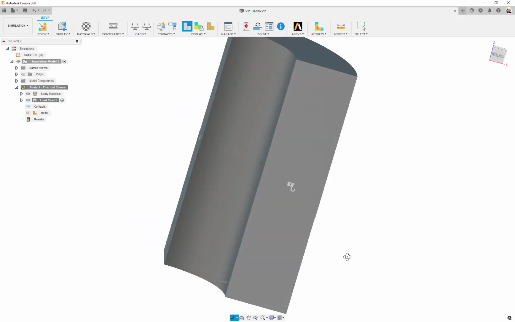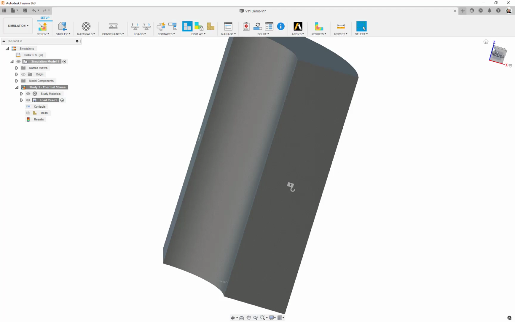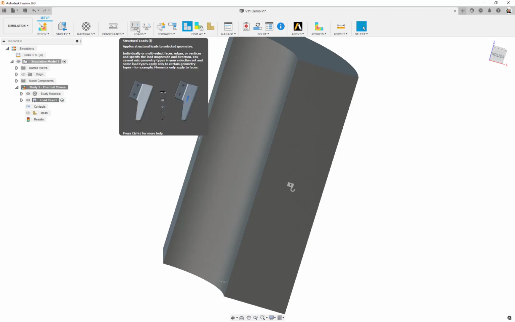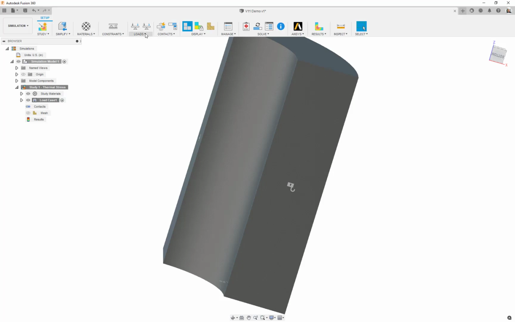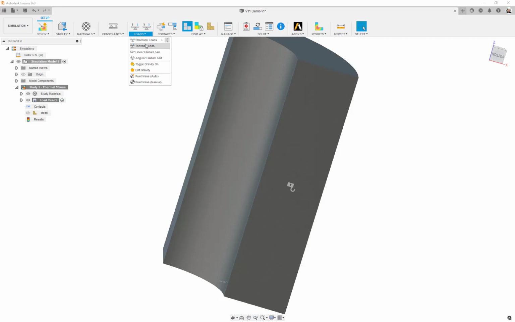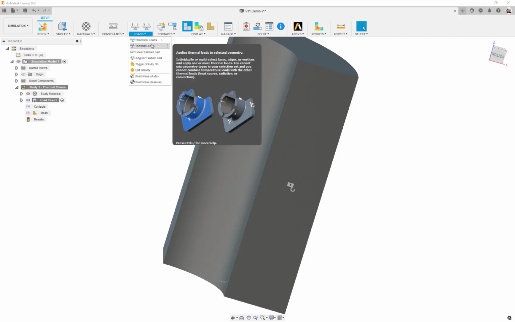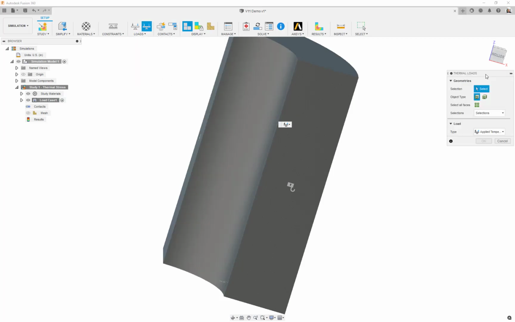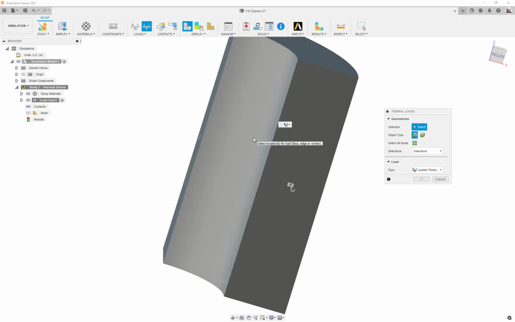We do need to have the temperature loads on it. So because we are in a thermal stress, notice the loads. You have the two different loads here. You can go into structural loads or you can go into thermal loads. From the pull down menu, you can access those two as well. This one doesn't have any structural loads. It's purely going to be thermal loads. So we'll go thermal loads, and I'm going to select that inside surface.